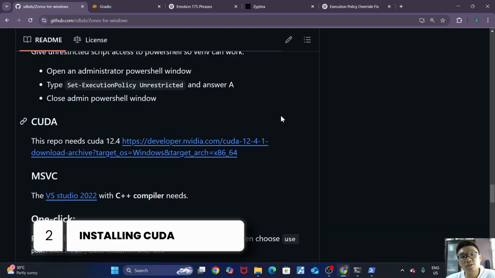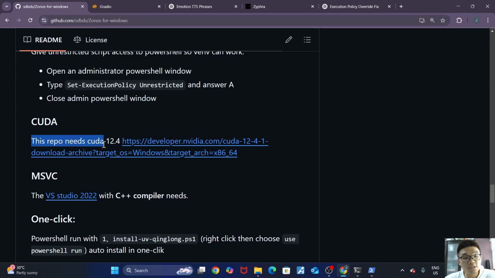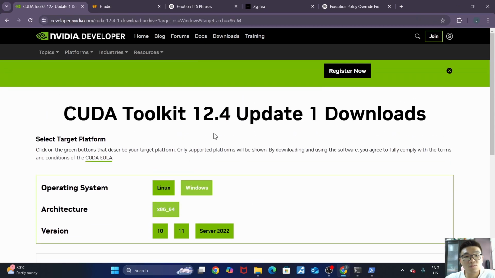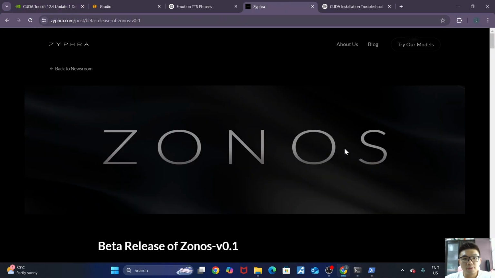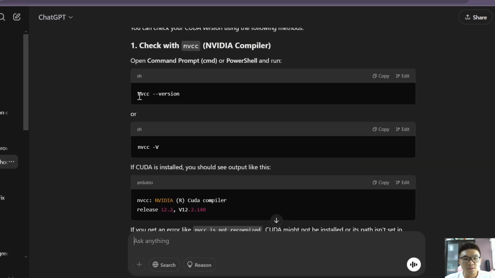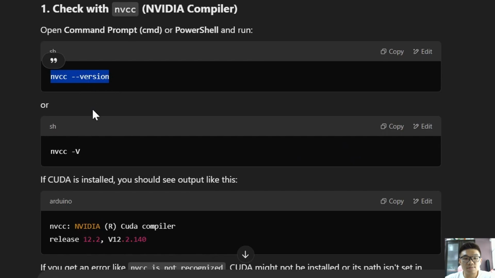Alright, so the next step is to actually install CUDA. You can see over here that this repo actually needs CUDA 12.4. If you click on this link, we're brought to CUDA Toolkit 12.4. If you don't know if you already have CUDA Toolkit installed, then one way would be to open a new PowerShell, and then we'll type in this command, nvcc --version or nvcc -V. So let me just copy this command.